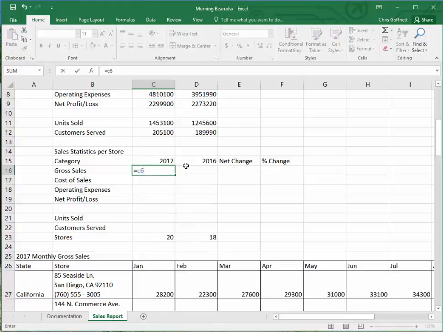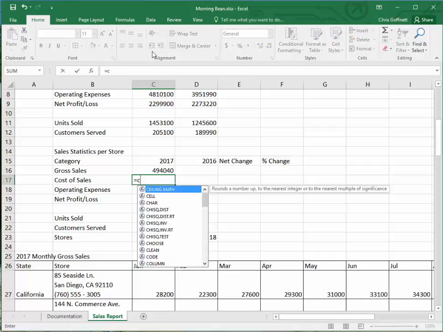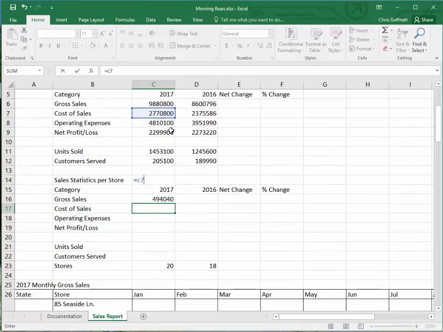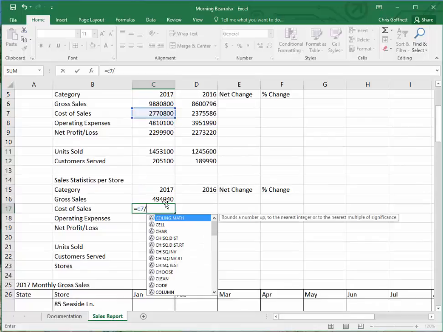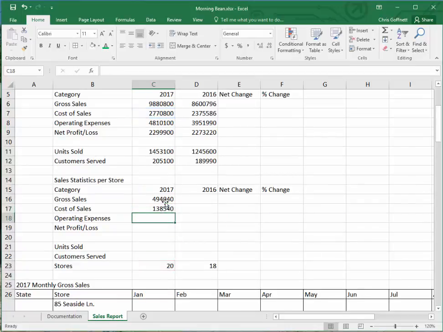In cell C16, we want to enter another formula here, so we're going to enter C6, which again is our total sales, divided by C23, which you'll notice down here is the number of stores that we have. And I'm going to go ahead here and hit enter. Okay, and that puts us down to the cost of sales, which is going to be equal to, and these are averages, right? This is sales statistics per store. So I'm going to put equals C7, which is my cost of sales up here, and I'm going to divide that by C23, again my number of stores.